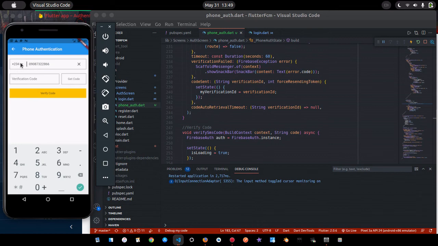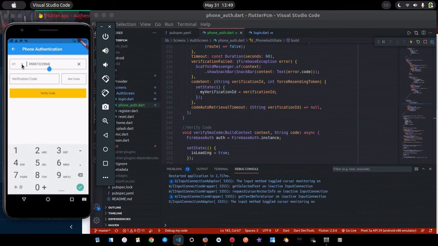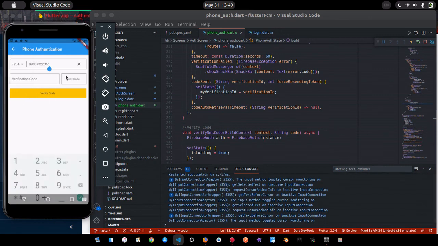Make sure this country code matches the one for your country, so don't go and use this. If you use +1, it's going to change it to +1, so make sure you use this one. This is for Nigeria, that's why I'm using this. All right, and so now I can click on, okay, let me remove this.